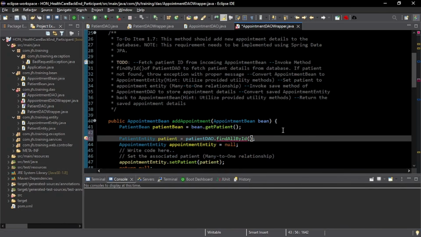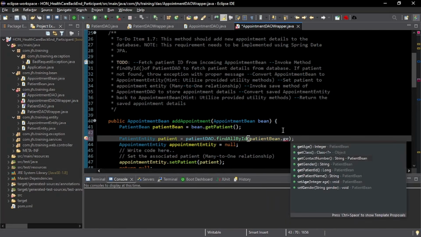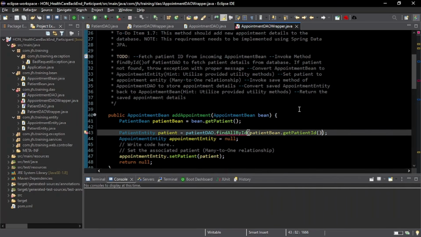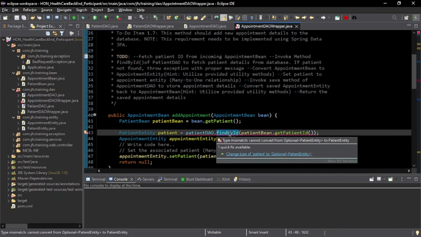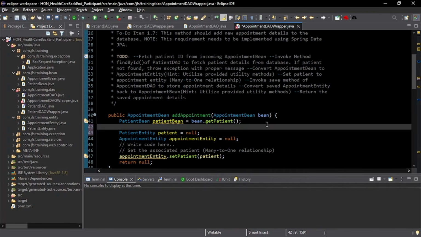Now here we can pass patient bean dot get patient ID. Sorry, find by ID. I will save it. What is it saying? Convert from optional patient entity to patient entity. Okay, get patient ID dot get. Sorry, I think I will not write like this. First we need to store it in optional, then if it is present, then we store it in patient entity, I think. Yes, yes.